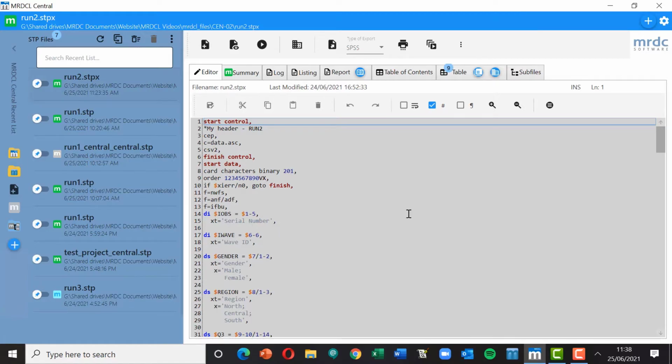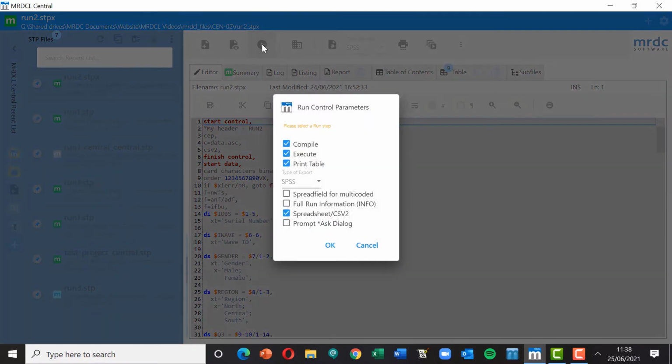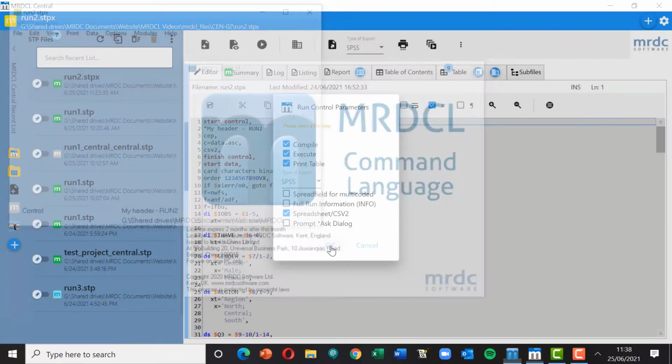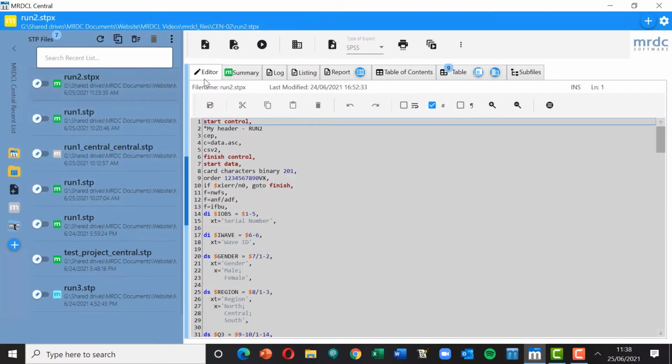Now, when we run our runs, you'll see at the top here we've got run buttons, so I can run this script if I want to. So I'm going to run it now quickly. Click OK, and you'll see it quickly. You saw it there flash up with the MRDCL Classic interface.